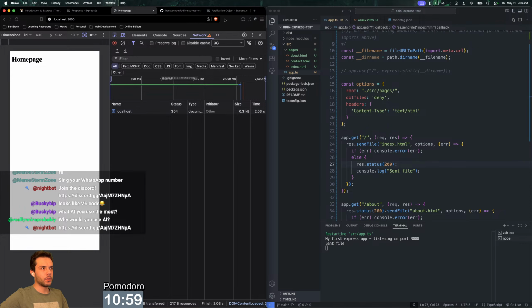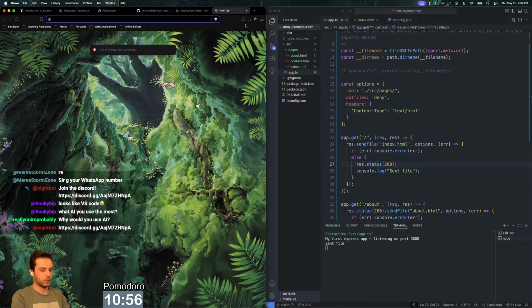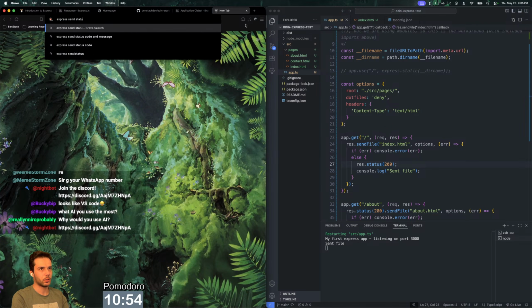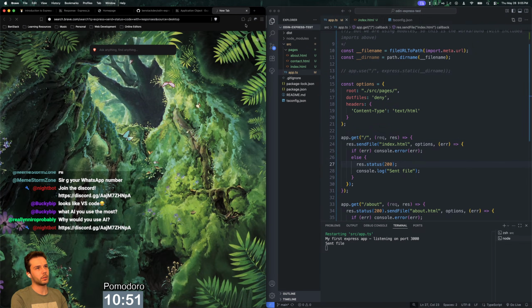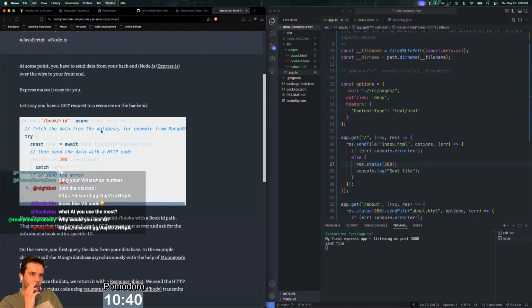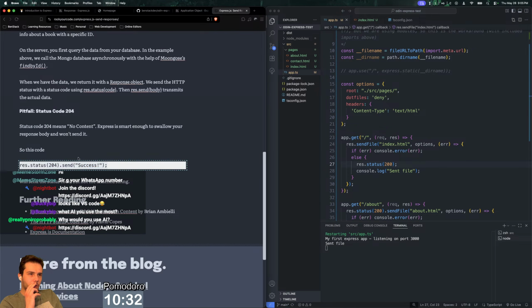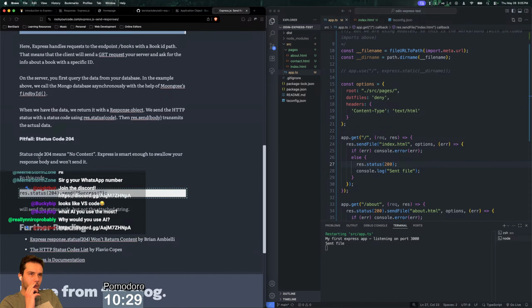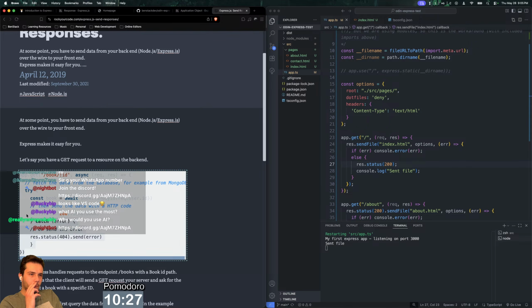So I'm a little confused why this isn't sending the status code. Express send status code with response. Oh, so you put the status before? Holy Christ, this is bad. Oh, okay, so we do try catch. I can try catch this loop here.